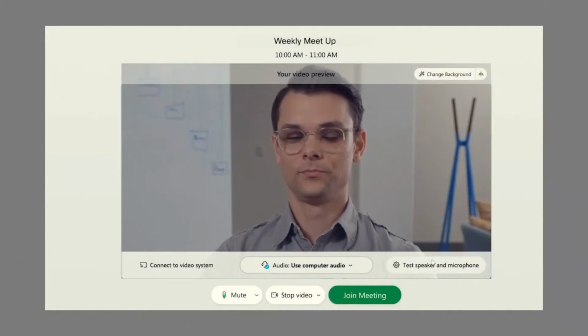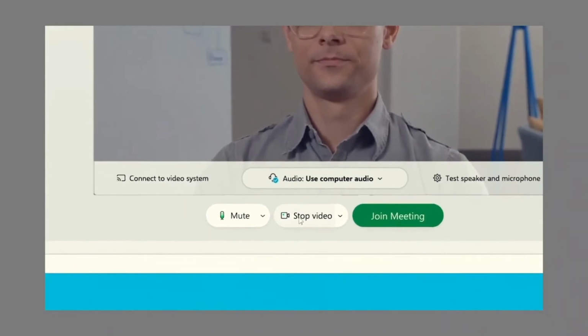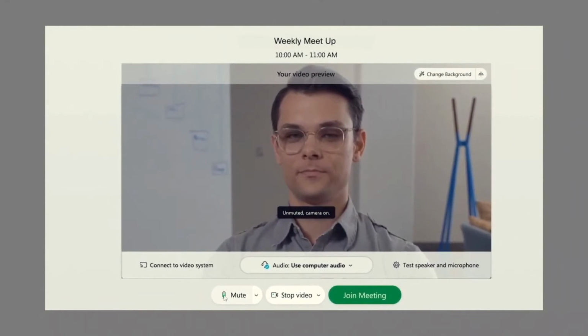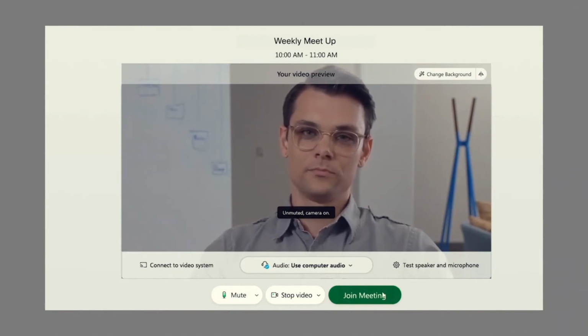If your computer has a camera, check your appearance in the video preview before you join. If you don't want to use your camera, click Stop Video. You can also click the mute button to mute yourself. When you're all set, click the Join Meeting button to connect to the meeting.